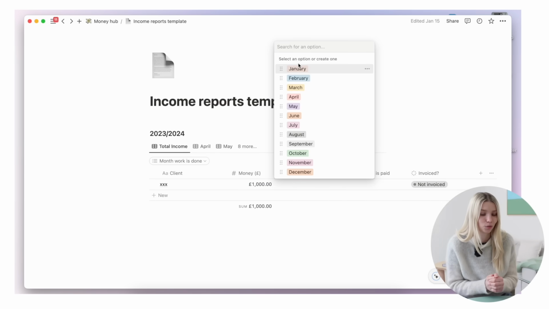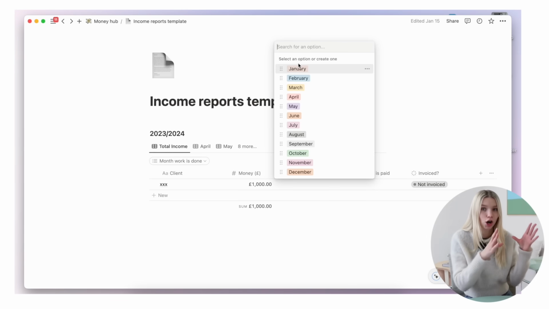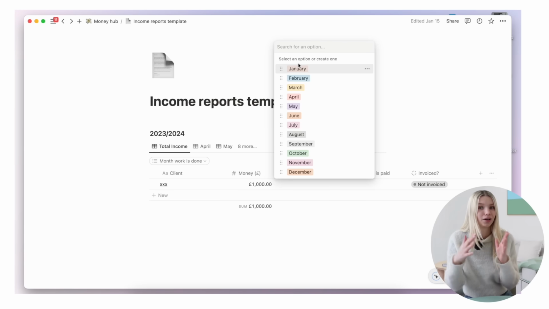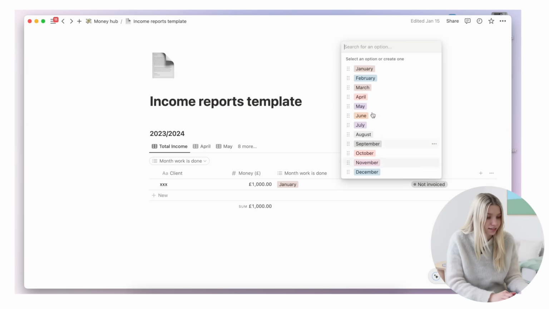And I like to track it in this way because as a freelancer or as self-employed, you often do work in 1 month and then you get paid like 3 months later. So I like to keep track of what I earn in 1 month and what I get paid in 1 month as separate things. So yeah, let's say January, why not? And for the month this is paid, let's say March.